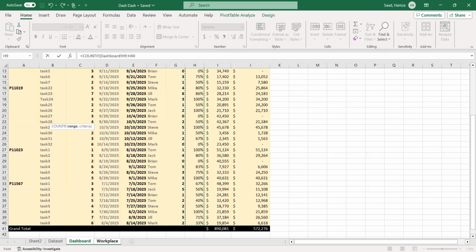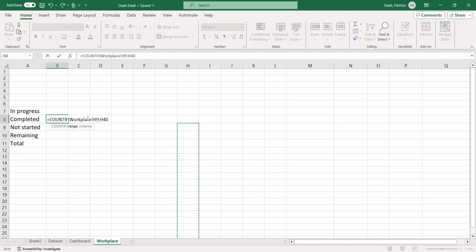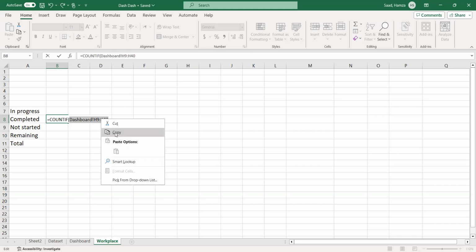When I select this progress and go back to my workplace, I find that the workplace has been added here, but this is not correct because I got this data from the dashboard. What I'm going to do, I'm going to remove this one and substitute it with dashboard. Okay, I'm going to copy this one to be considered in my future calculation here. Now I'm going to select comma here, completed.